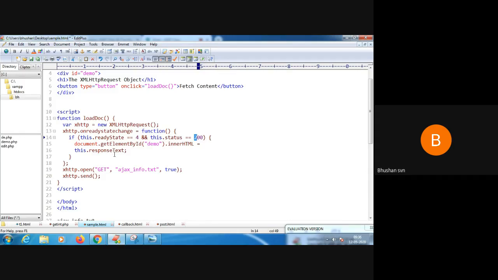So that means a request has to be sent. What is that request? I want to read the contents of a file called ajax_info.txt. Use a GET method, and I discussed the various methods in a previous class. Open is one of the methods, which takes a URL, then the name of the file, then true or false. If it is available, open it, then send that as a request to the server to fetch the requested information.